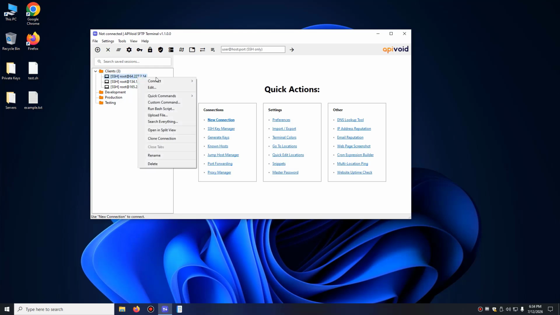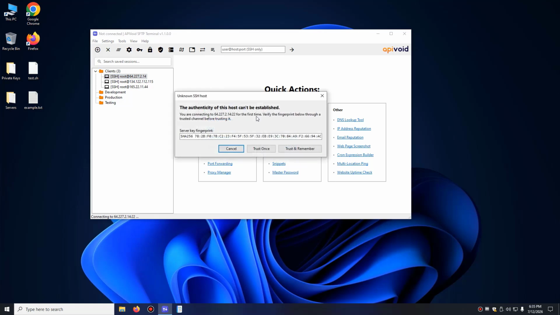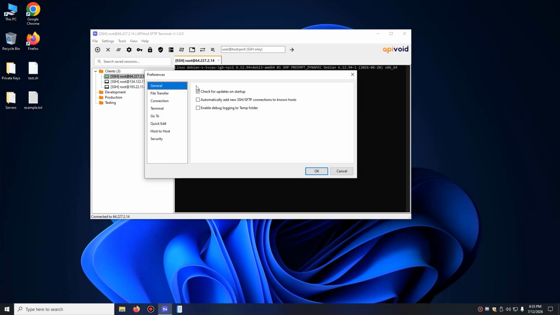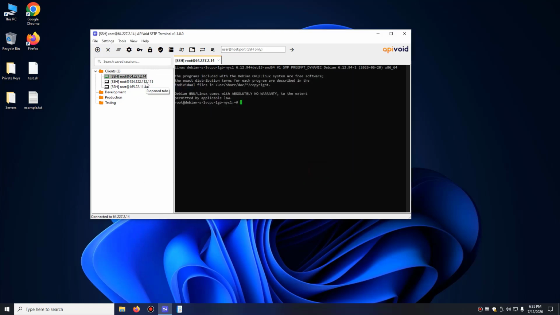Now let's connect on SSH, and since we added SSH, we also have the option to connect through SFTP. Same if you add SFTP, you will also have the option to connect through SSH. Okay, let's trust and remember. If you have many servers and you don't want to click on every connection the trust and remember button, you can just enable the option to automatically add new SSH and SFTP connection to the known host. So let's connect on the other 2 servers.